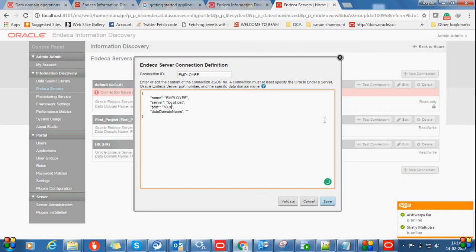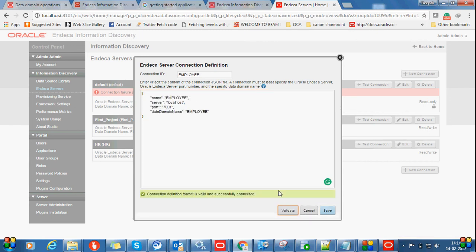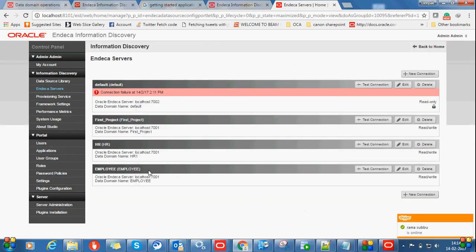These are the same details which we have given in the workspace.prm file: the data domain name and Endeca server details. All these details we need to give in the workspace.prm file as well as there. We will validate this. Connection definition format is validated and successfully connected. We will save it. So now our domain is configured there.